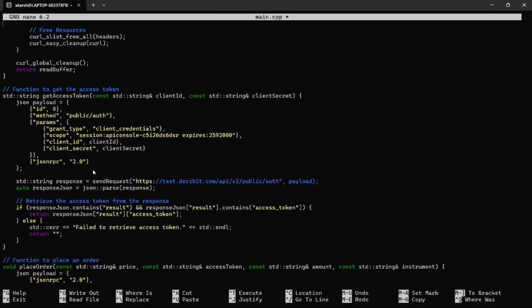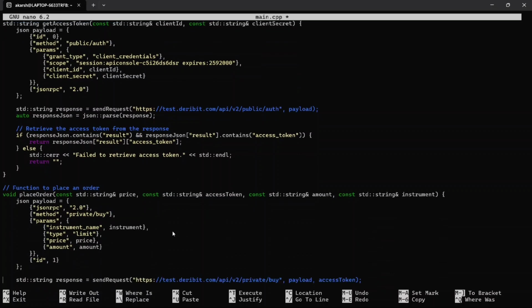Then we are sending a request to the Deribit API, and if successful, the response will contain an access token which we pass for further requests. If not, we print an error. Next, we have the place order function.